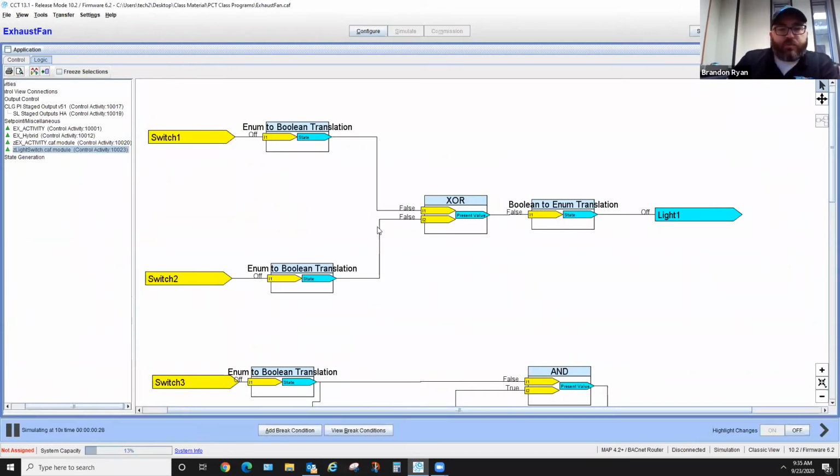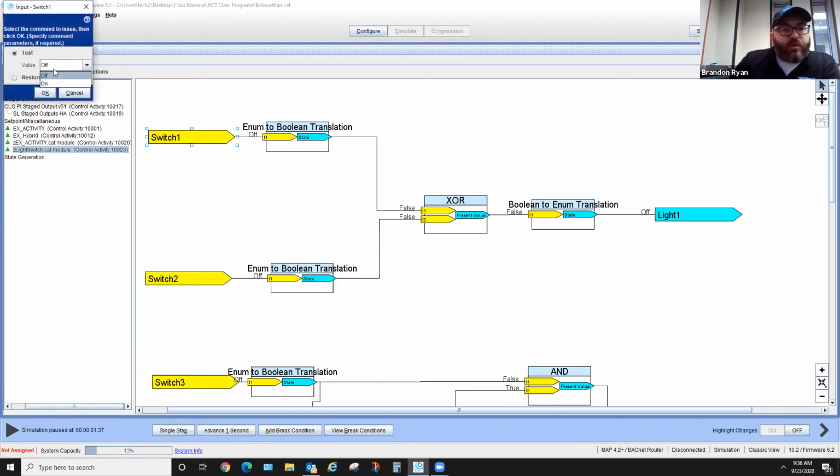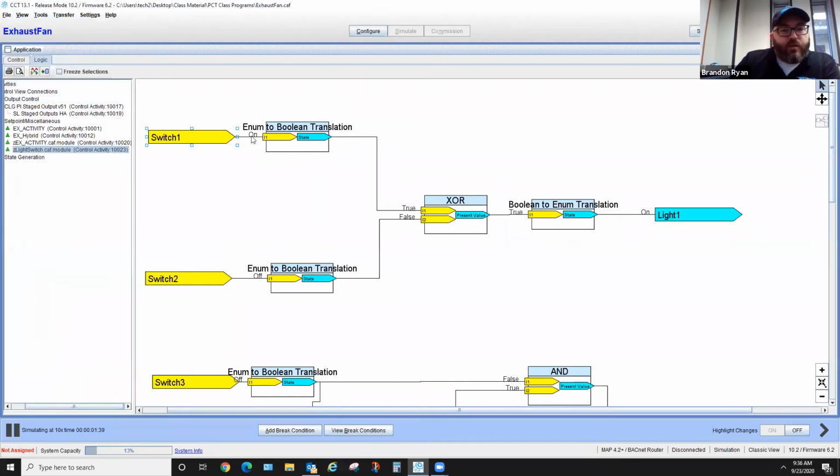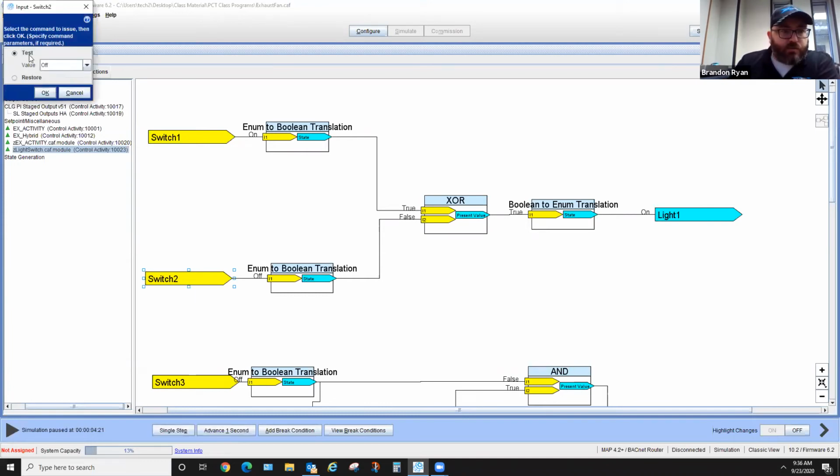So this first example is probably the most simple. We have a light switch and our light output here. If I turn one switch on, it hits an XOR, and an XOR is exclusive OR. What that means is it'll only output a true if only one of the values coming into it is true. So right now we have the light on. If I kick the other switch on, whoops.